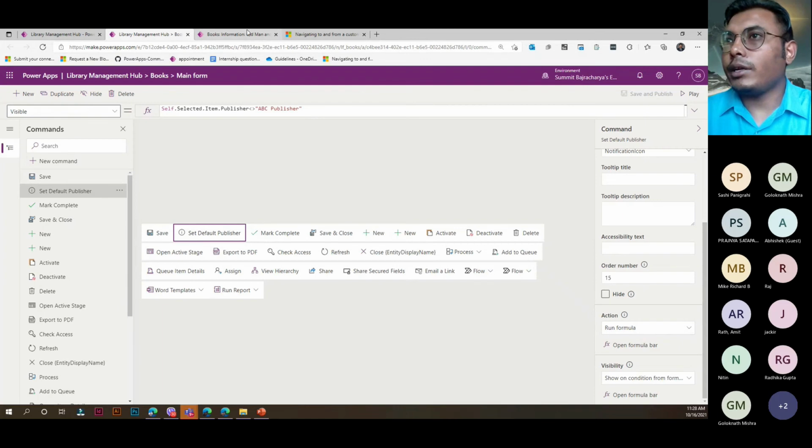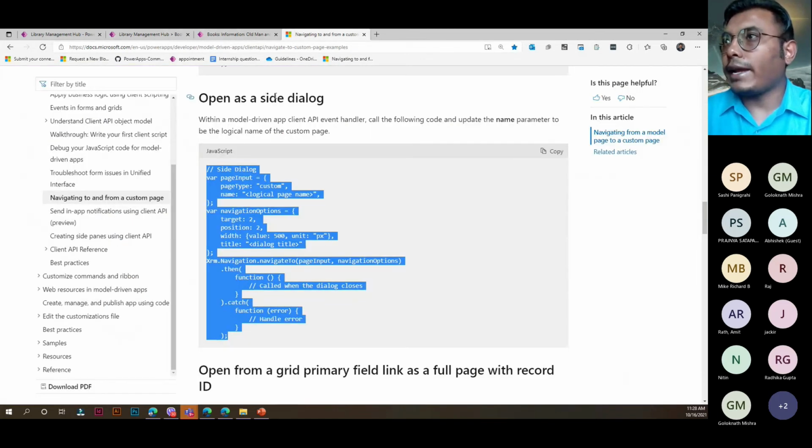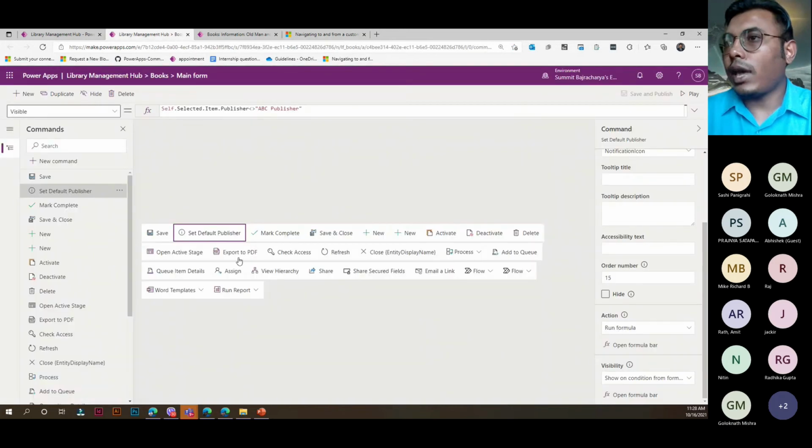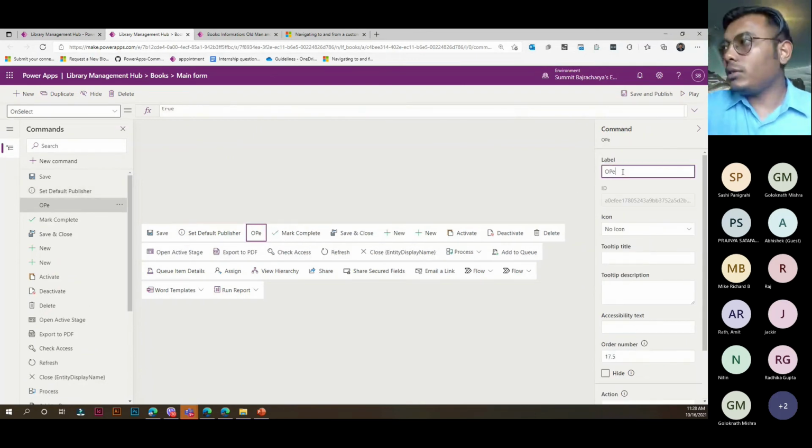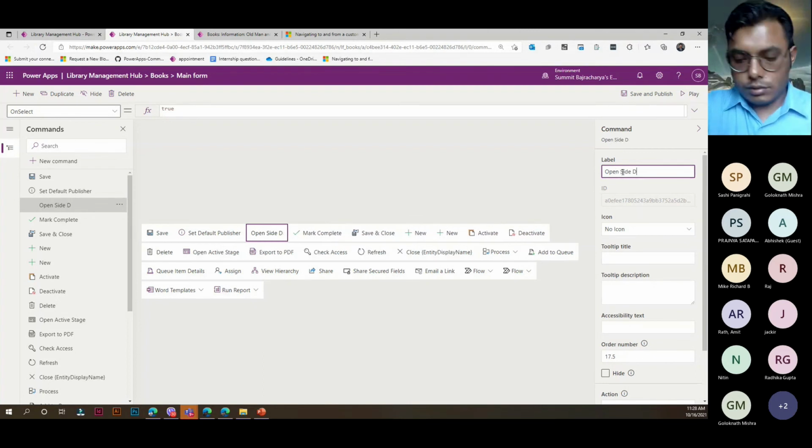So while this is happening, I'll just create a new command to have this side dialog open within this app. So I'll create a new command, and I will call this open side dialog.